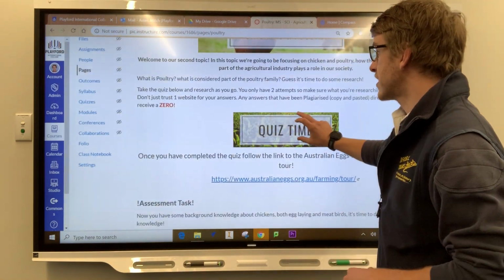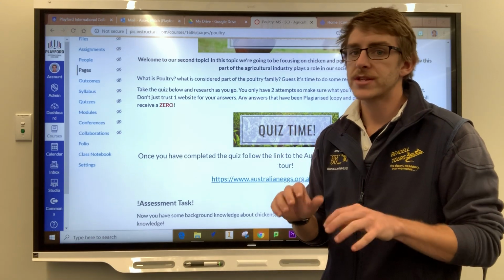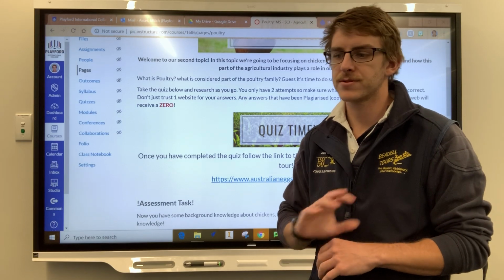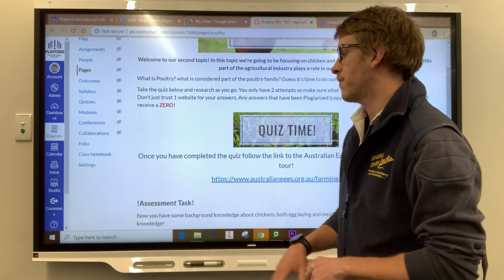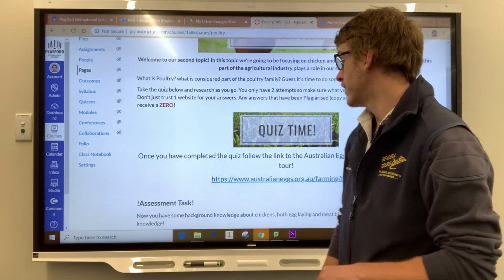So if you go through, the first task is a quiz. The quiz is a research quiz. Go through, research the questions, use multiple websites to do that. Don't just believe the first thing that pops up. And then answer the questions. That's self-marked, so you should get a grade straight away as soon as you finish that.